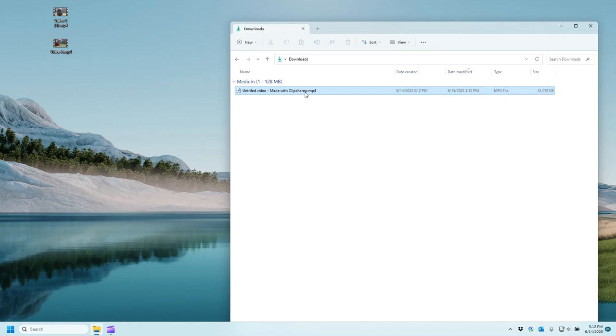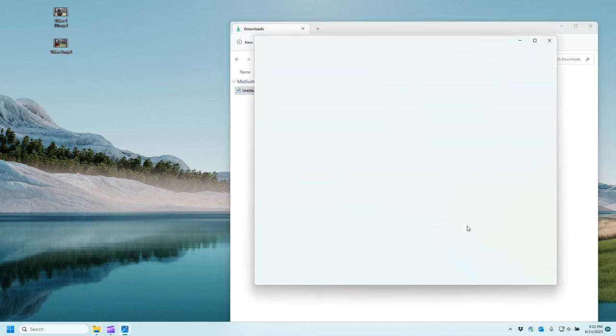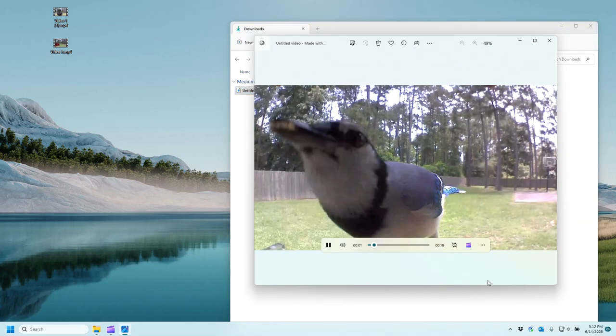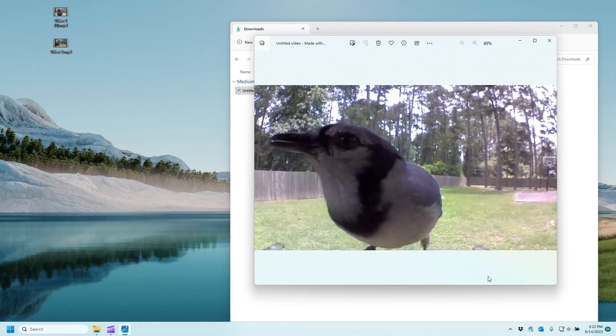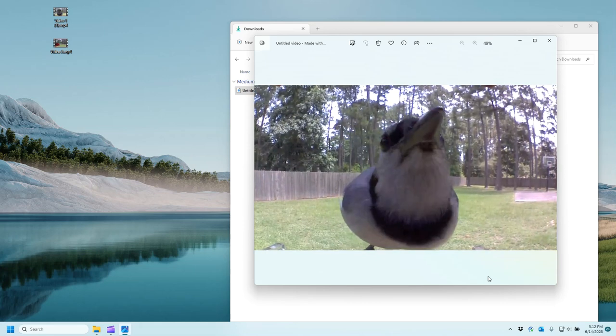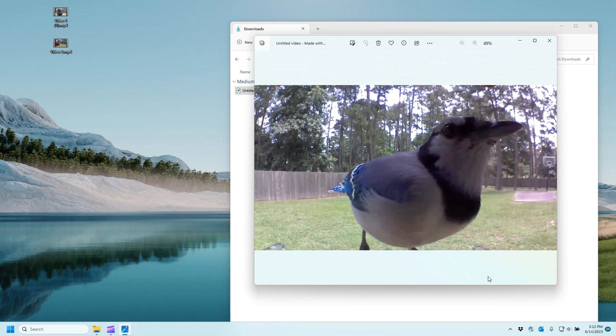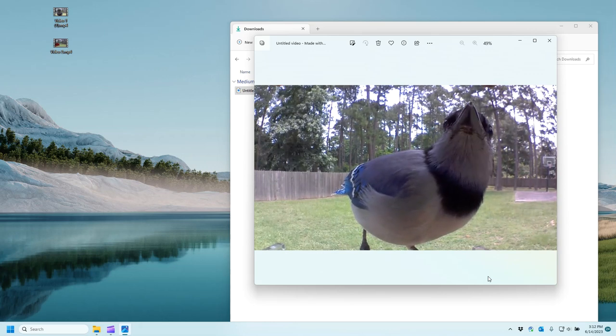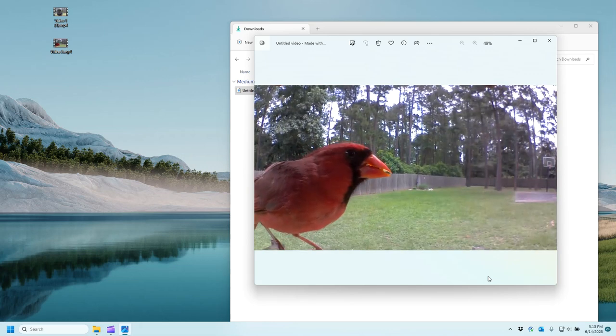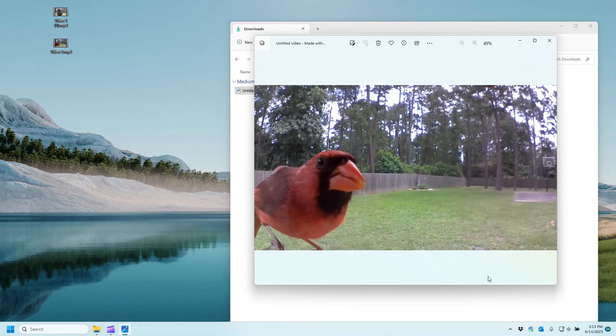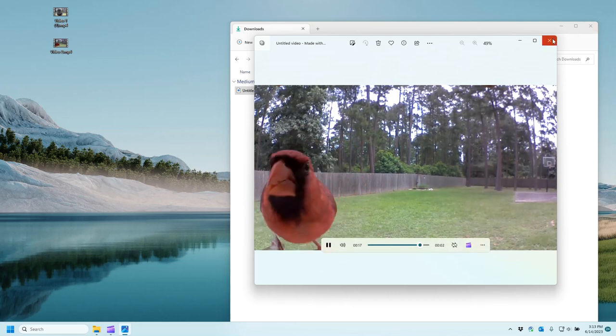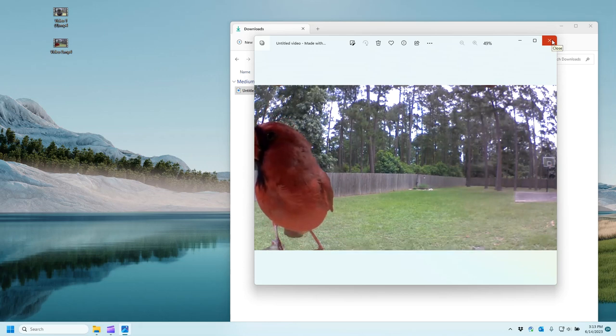It's a single video, but if I double click it and play it, it contains the contents of both of the videos that I originally had. My first video of the Blue Jay, and then it goes straight into my second video of the Cardinal. Really simple stuff. That's how you merge two different video files in Microsoft Clipchamp.